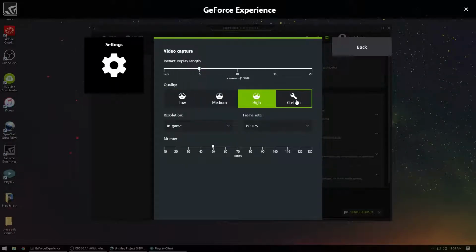This lets you set the quality of your video. This lets you set your bit rate as well as FPS. Your resolution should be set to in-game. This is just going to use your native game resolution. I'd probably recommend recording at 60 FPS. You can record lower if you want to, if your game can't really handle 60 FPS, or if you want to save on video space. And same thing for bitrate. The only reason you want to lower the bitrate is if you want to save on space or if your computer can't handle it.